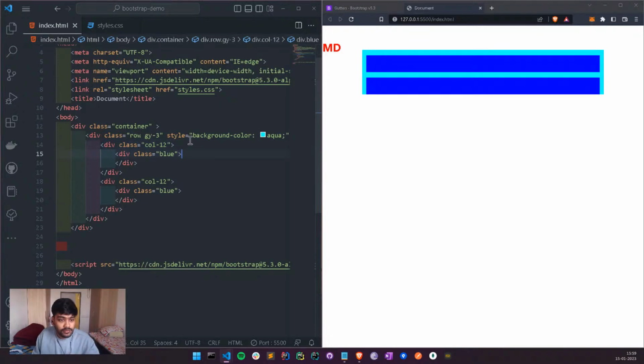Similarly, like in your y direction, you can also have it in the x direction, and you can also have a general gap. So that is also present. There are three options: g, gx, and gy, for giving spaces in the y or x direction. So that was all about rows and columns.